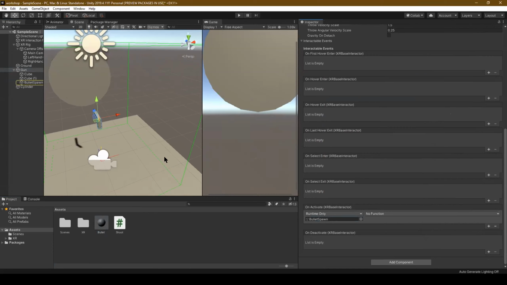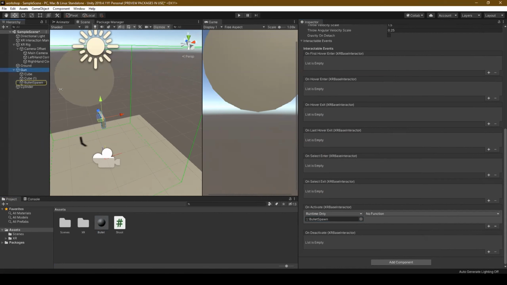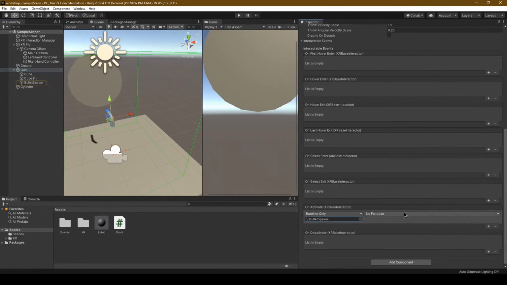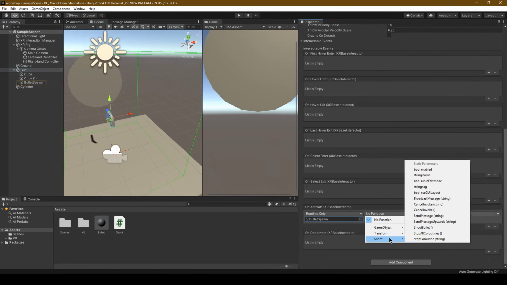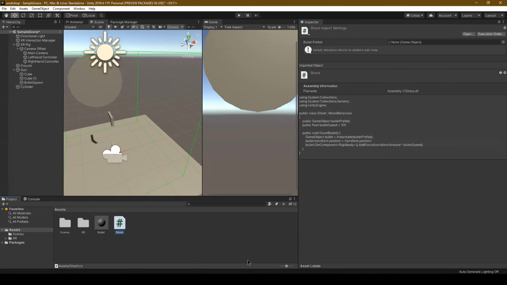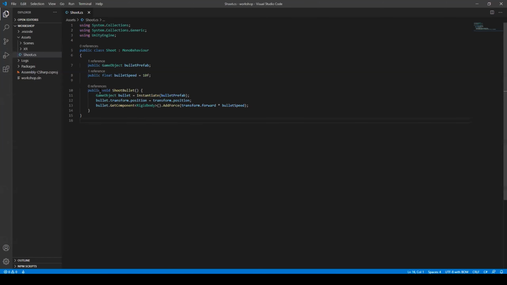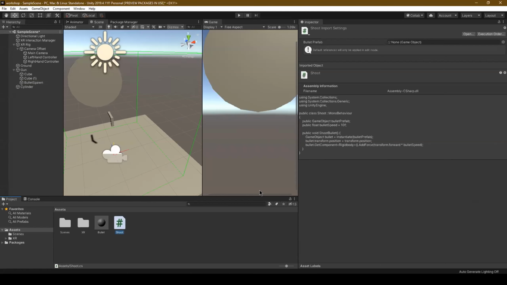Yeah, so you have the bullet spawn object right there. You see it. If you click on it, it'll highlight whatever object it's put on. And you go to the shoot and shoot bullet. So shoot is the name of the class that you made, and shoot function is the name of the function that you made. Liam, did you make the method public? Yeah, okay.